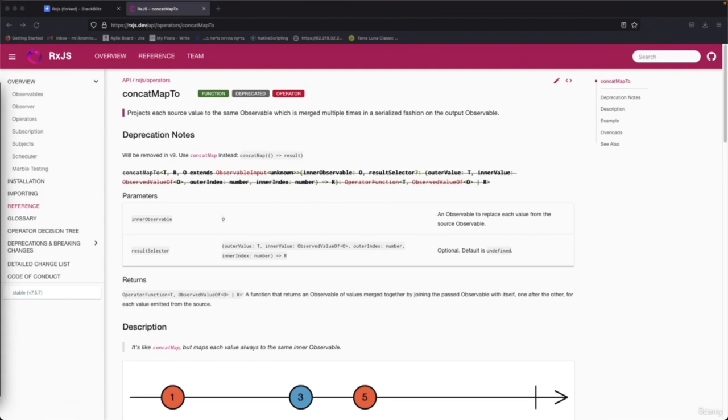If source values arrive endlessly and faster than their corresponding inner observable can complete, it will result in a memory issue, as inner observables amass in an unbounded buffer waiting for their turn to be subscribed to. Concat map is equivalent to merge map, which will be discussed in a future course, with the concurrency parameter set to 1.